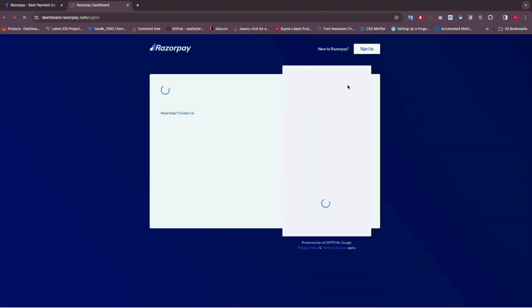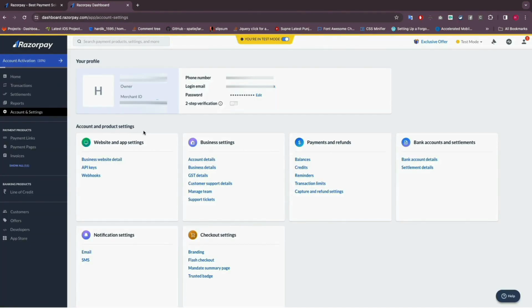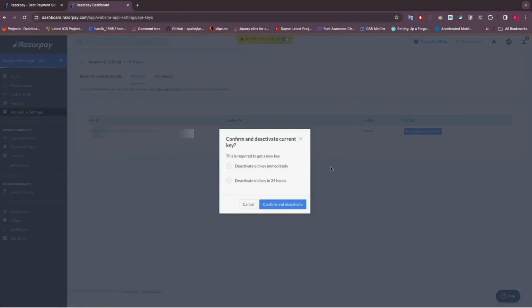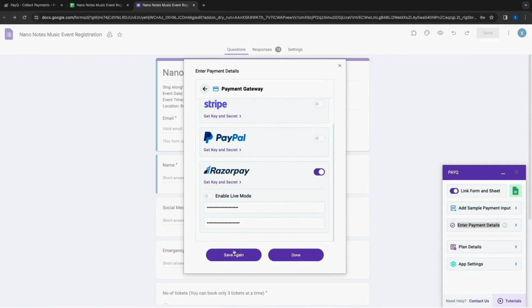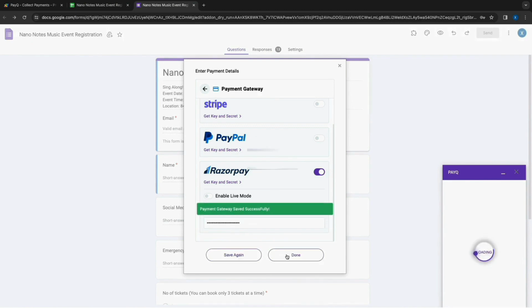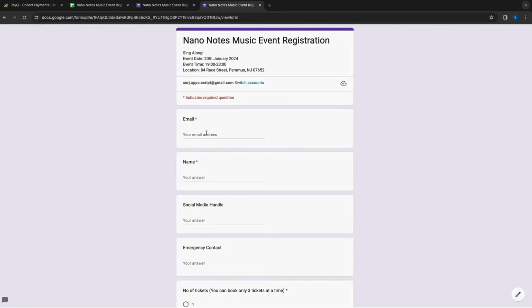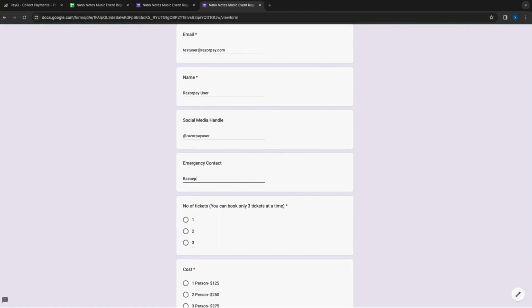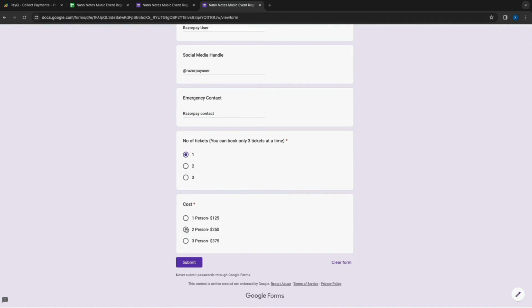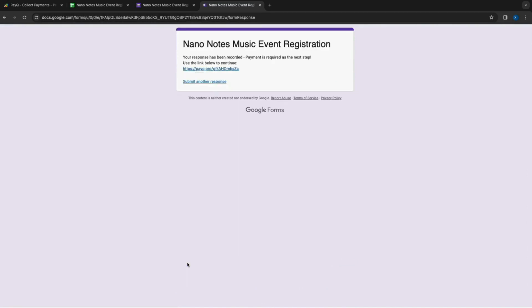Log in to Razorpay. Turn the test mode on. Go to account settings and get the API keys and secret key. Enter that in PayQ. Now let's try to receive payment. The user will fill in the details and submit. Then click on the link.